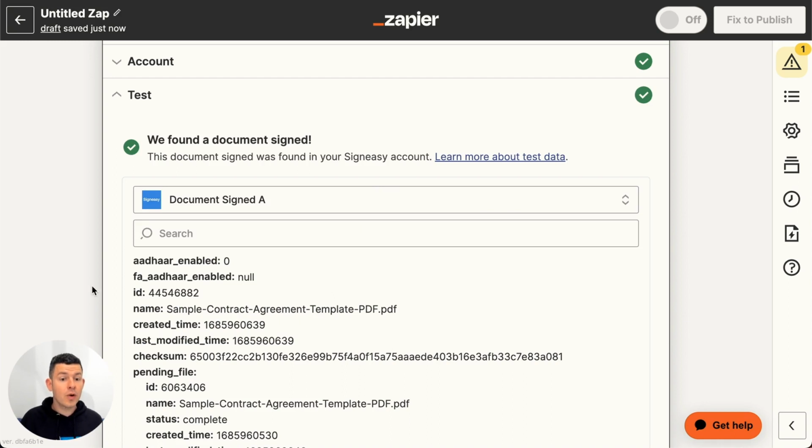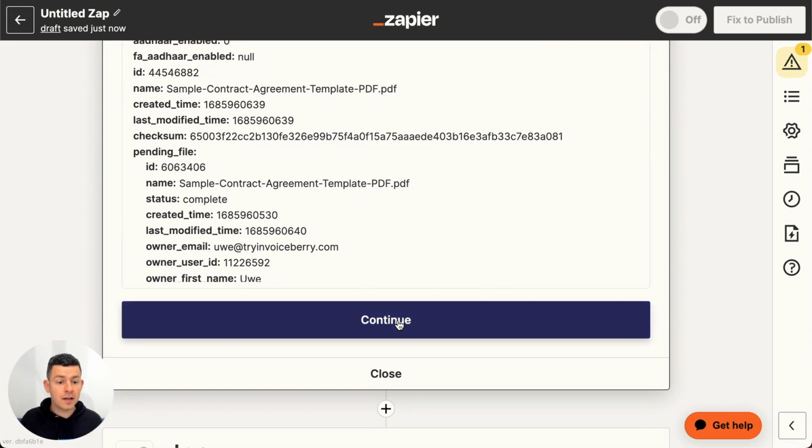Perfect. So now we have this one test document in order to test our Zapier integration. If you already had documents, then you don't have to do that. It just automatically loads your last document. And let's click on continue.